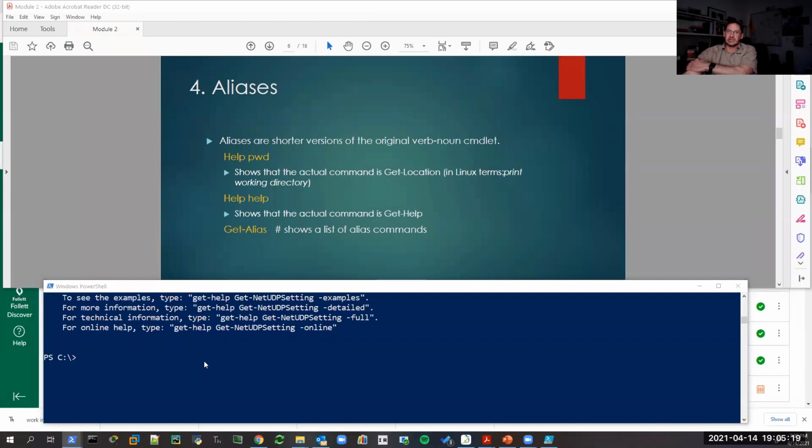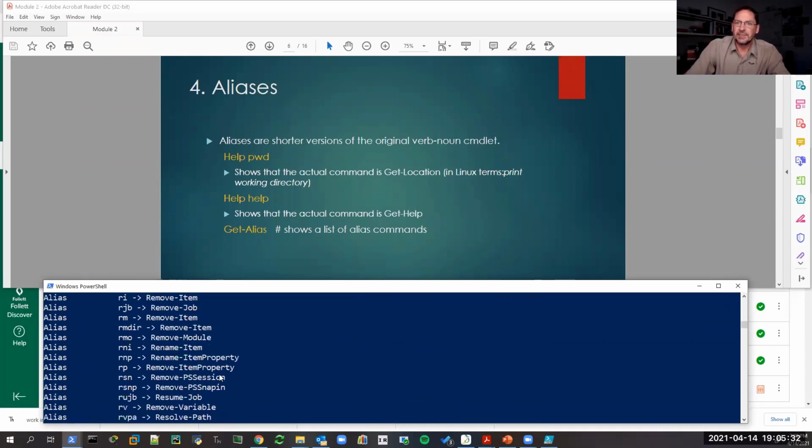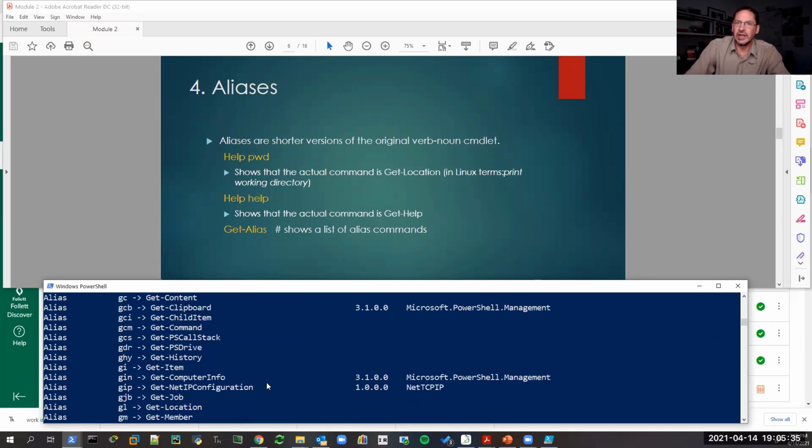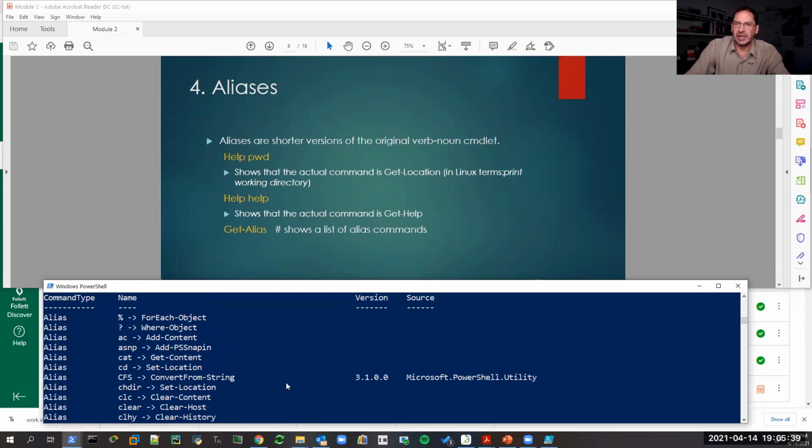Let's talk about aliases. Aliases are, like I already mentioned, shortcuts. And if you want to see all the aliases that pre-exist within PowerShell, just use Get-Alias. And you can see that there's a whole bunch of them that are pre-created. And you can create your own aliases if you want for commands that you might use frequently. So % is the alias for ForEach-Object. Question mark is the alias for Where-Object.